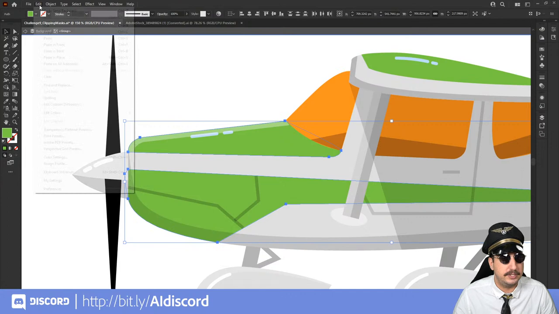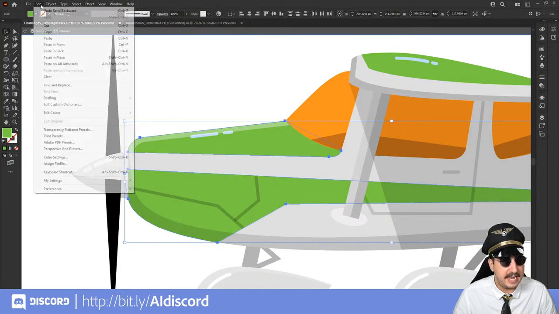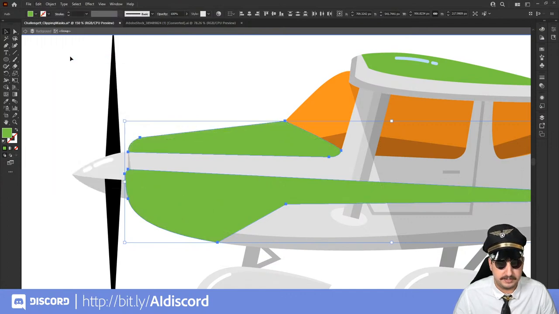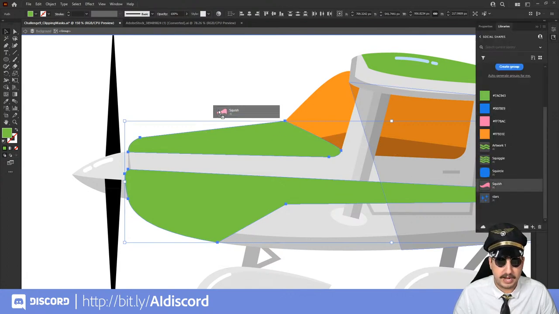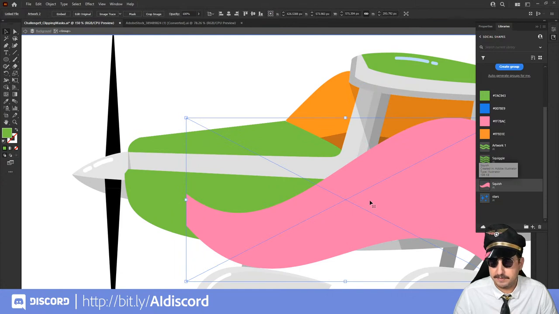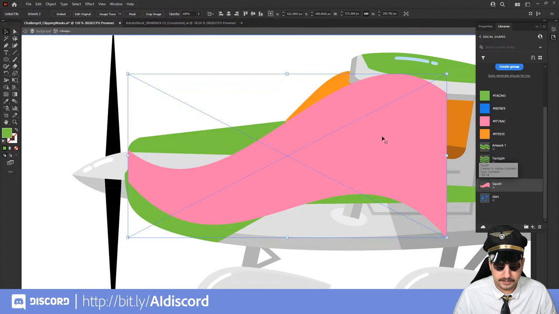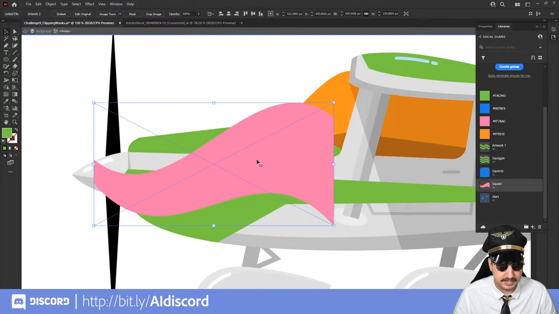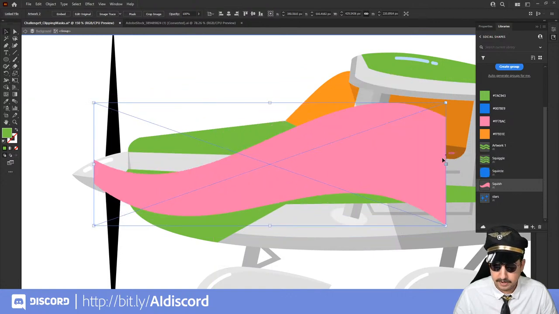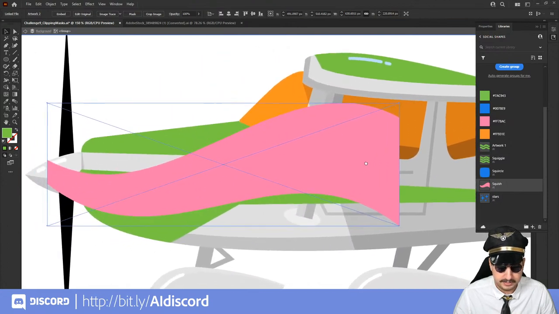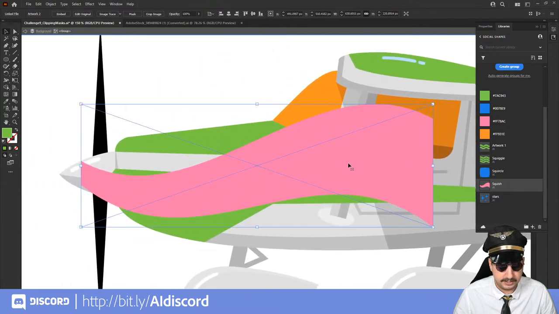And again, I'm just going to go to edit, copy, and then edit and paste in place. Now, if I want to put my little swoosh here, I can drag that swish and we have it from our Creative Cloud library. I'm going to make it so that it looks pretty close to where I want it to be on the front here. We are going to stretch it out a bit, maybe to there. That looks pretty good.